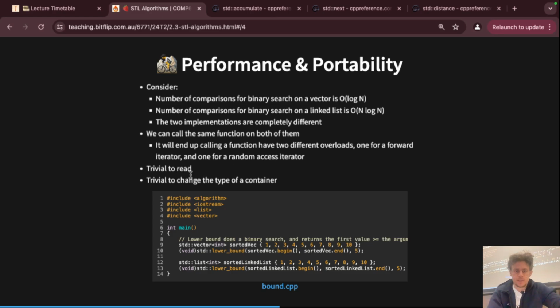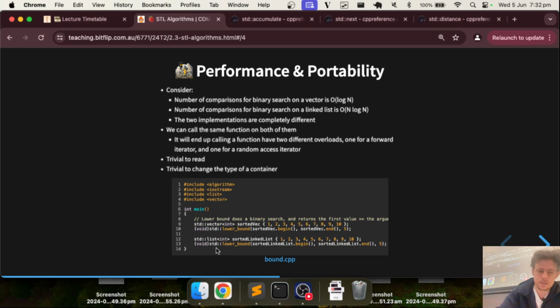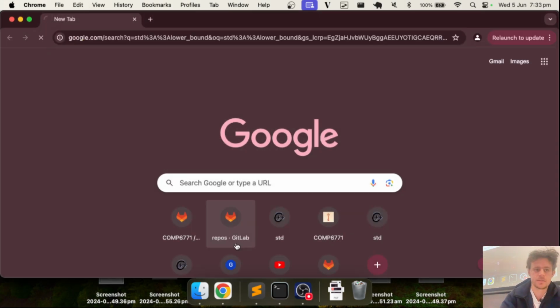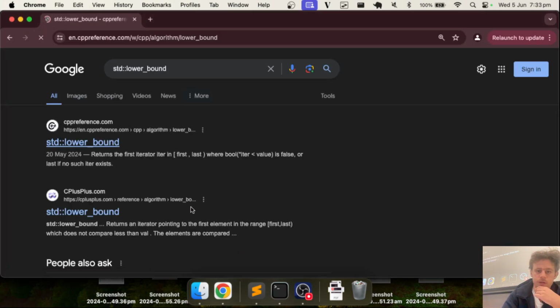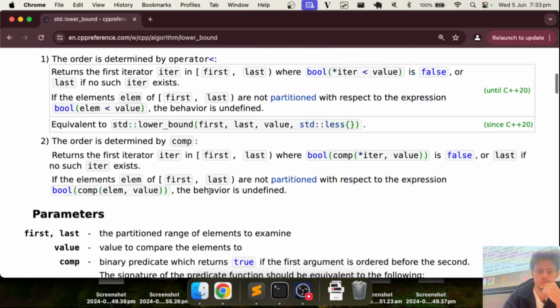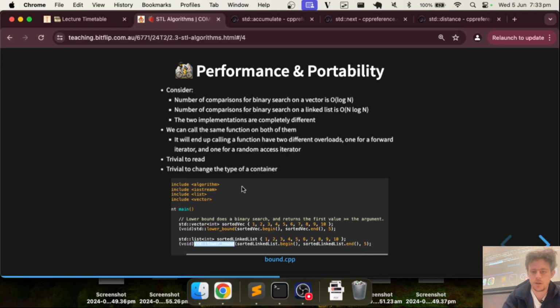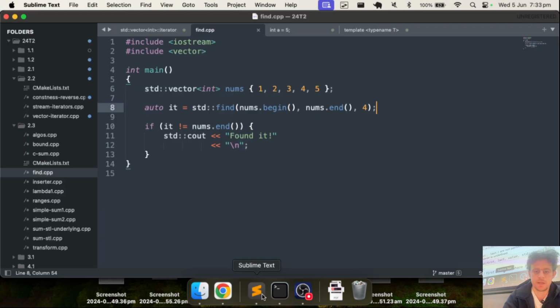I'm just refreshing myself. My brain didn't immediately trigger this slide. So what we've got here is a vector and a doubly linked list, and we are calling standard lower bound on both of these. Standard lower bound returns the first iterator where a condition is true. And you can see in these cases that you have the 5 that we're searching for.